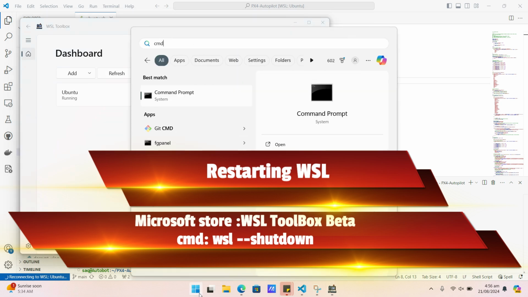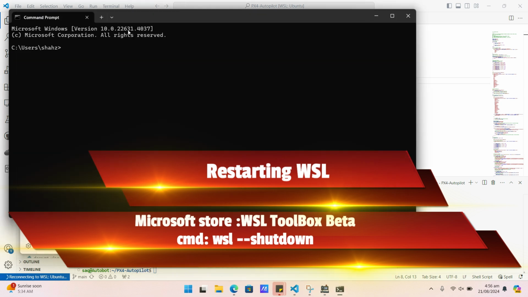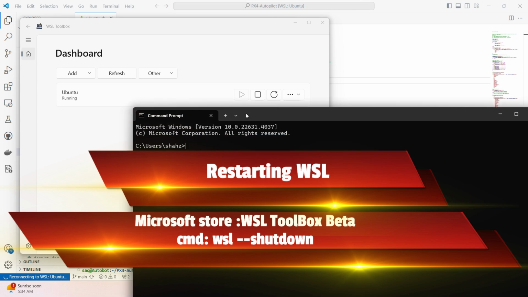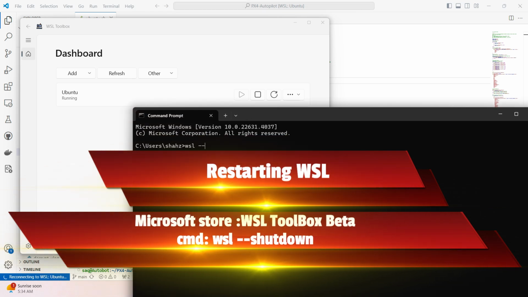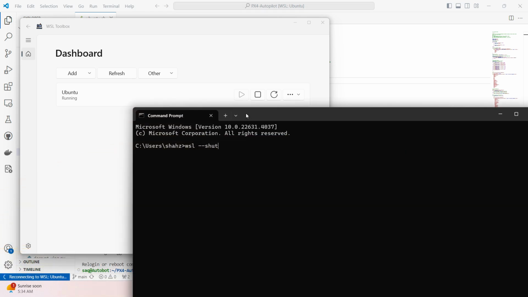Second, I can show you the other way using the command line. Just type wsl --shutdown. It will shut down your distro selected here, which is set by default by yourself. After restarting WSL, we are going to make the simulation of PX4.